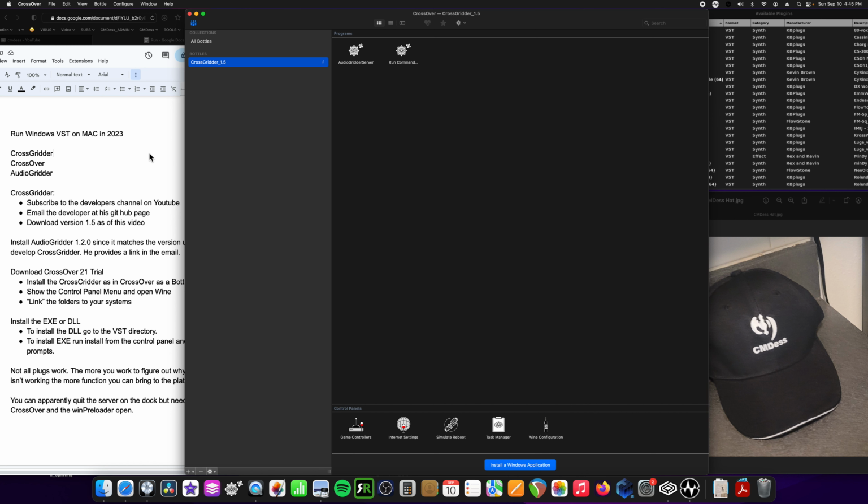So this is how you can run Windows VSTs on a Mac here in 2023. This is one way. You need CrossGridder, CrossOver, and AudioGridder. And that's what I have here, is CrossOver. What it is, you subscribe to the YouTube channel for the CrossGridder developer. So you subscribe to his channel, and then you email him from his GitHub page.